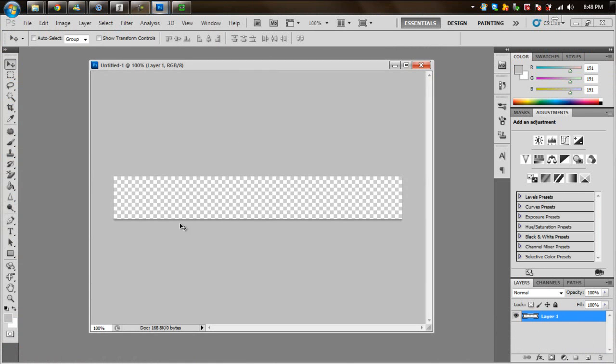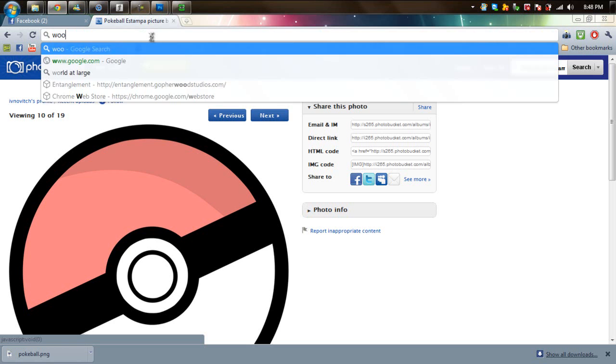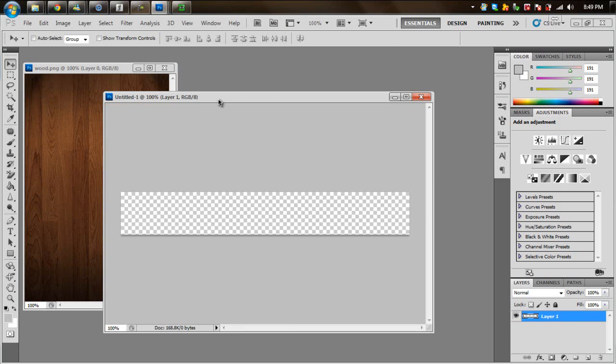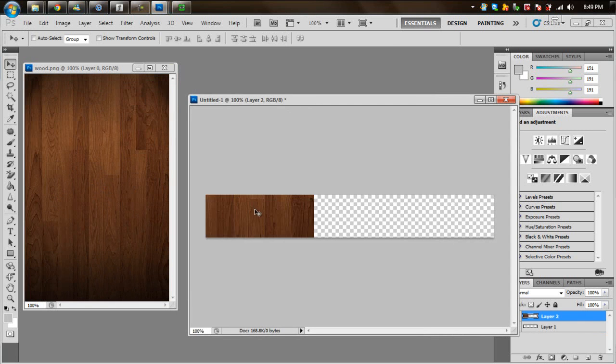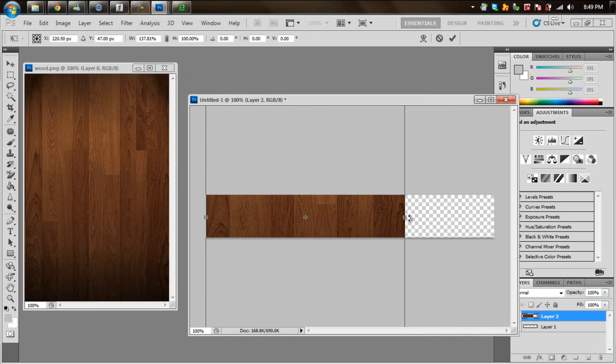This is what your dock's going to look like. You can make it a little bit fatter if you want, but this is the general size that I like to use. Now, let's find a nice dock that we can do. Let's say wooden fence, PNG. We make it to fit what we want. I'm going to drag it in here, Control T, and spread it out.